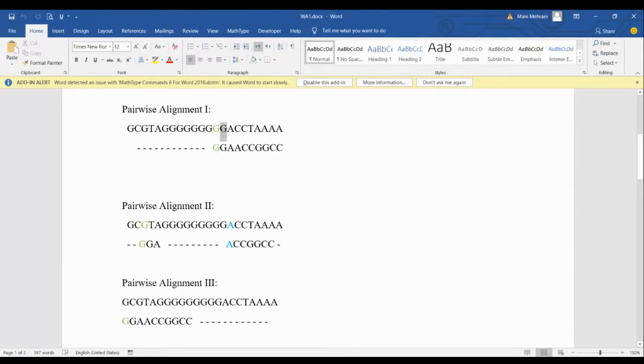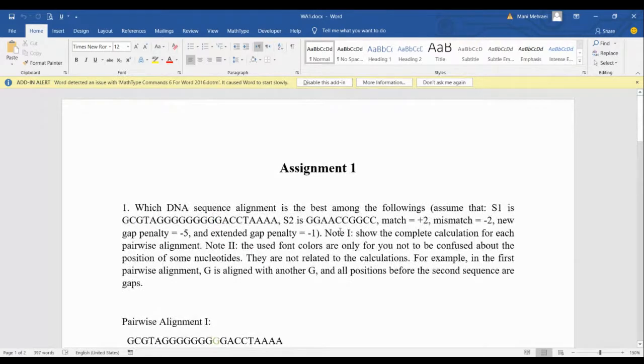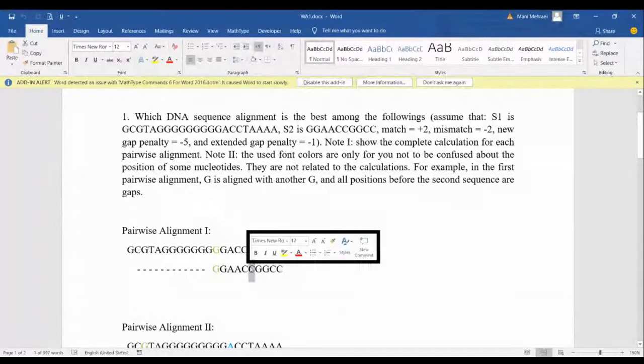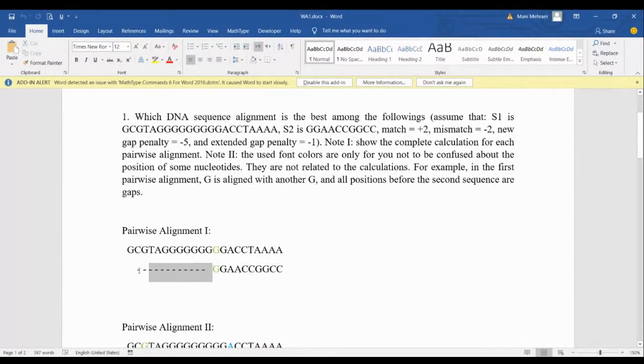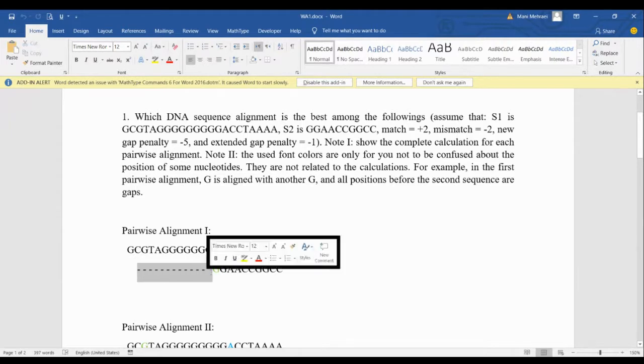Whenever you see a match, exactly the same letter, then give it, for example, +2. Whenever you see a letter which is different from the other one, we have a mismatch, give it a -2 penalty. And whenever you have a gap like this, the first gap, we call it a newly opened gap, and this one should be penalized by -5. But since the extended gaps come right after it, all of them should get -1.